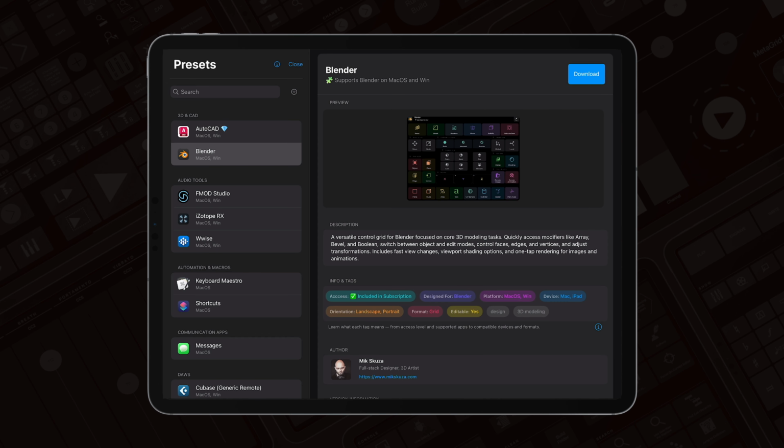The Details panel gives you everything you need before downloading. Grid previews let you see the layout. Descriptions explain what the preset does. Tags show important information like platform, orientation, format, and whether the preset is editable. And author information links to the creator's profile.